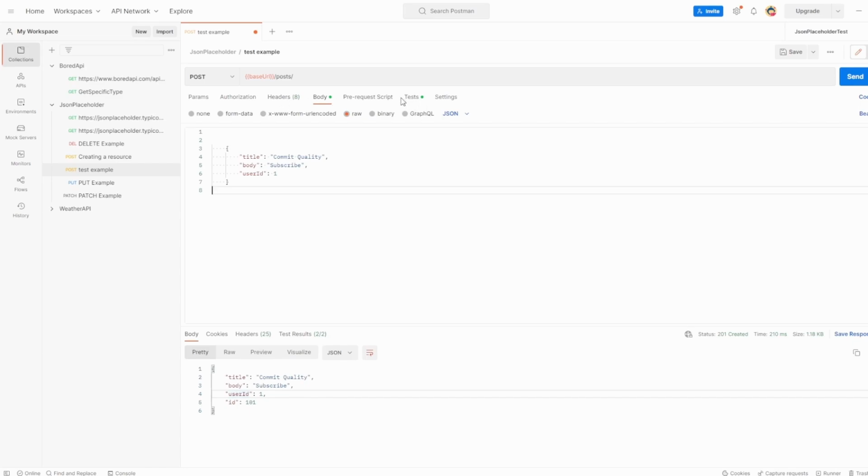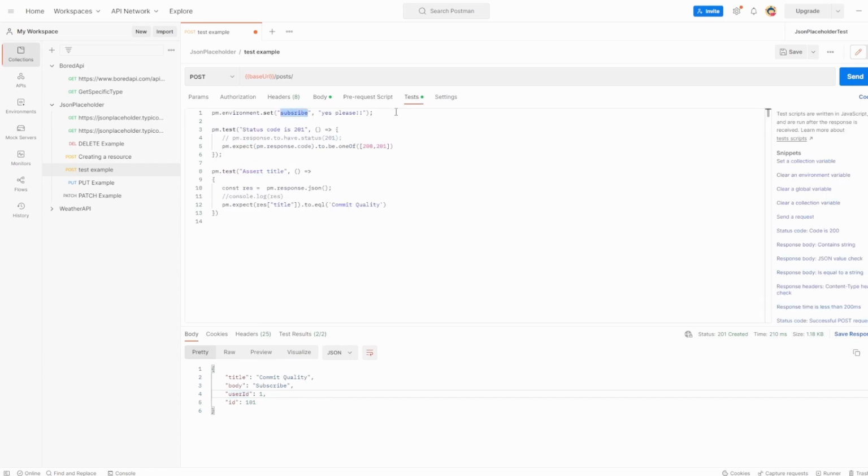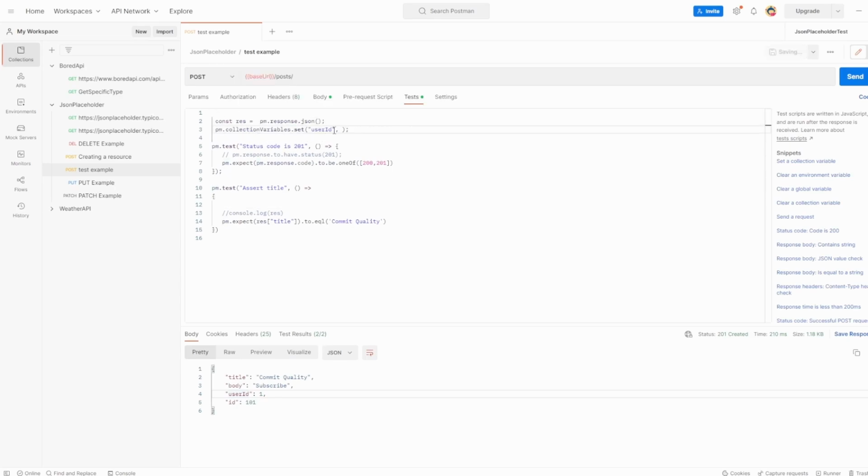But what we could do is, when we're creating a post request, we want to say, right, we've done the post, but then we want to call the get request to make sure that the resource has been created. Obviously, this is living inside the same collection. So I could say collection variable set user ID. And if I put const res above the top, I could say the value is res.id. Let's just console log that out to make sure it's working.